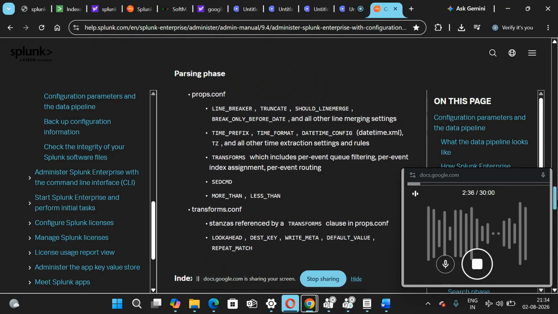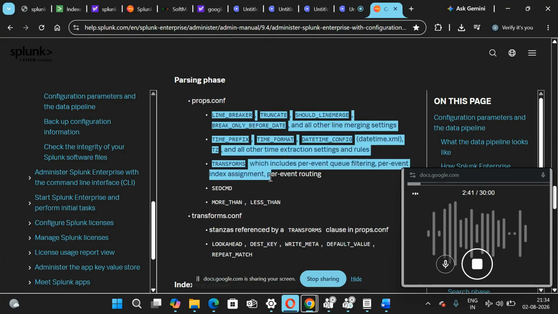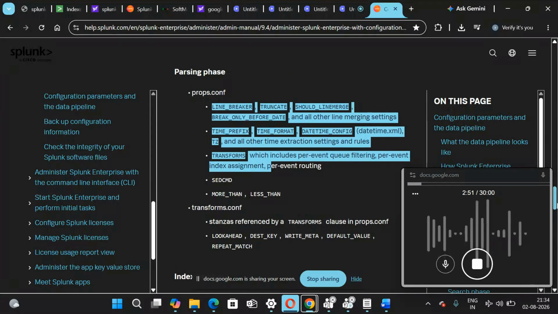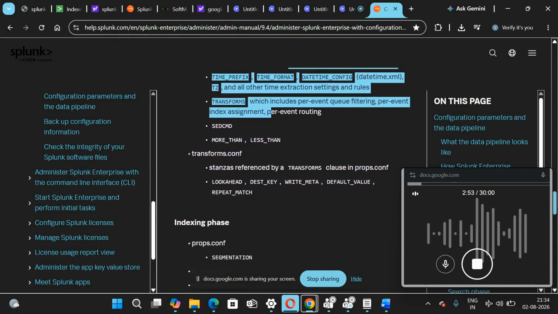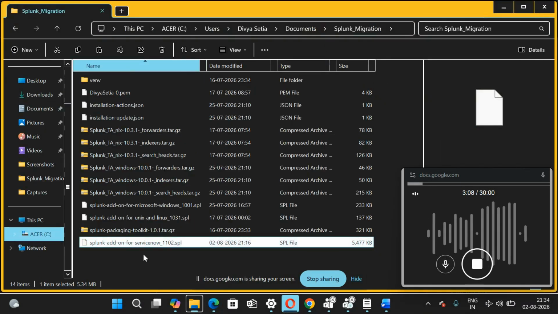So for example, if in your props.conf you have these attributes present, that means it is supposed to go into the parsing phase, that is on the intermediate heavy forwarder. But if your props.conf does not contain this information and contains only this other information, then it will go to your indexer. So let's take one example of deploying the add-on, the Splunk add-on for ServiceNow, so we can see that.